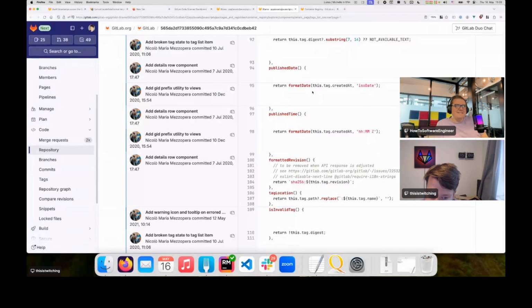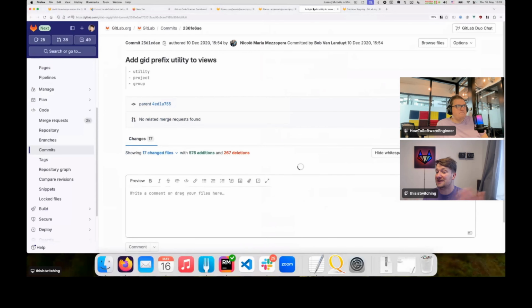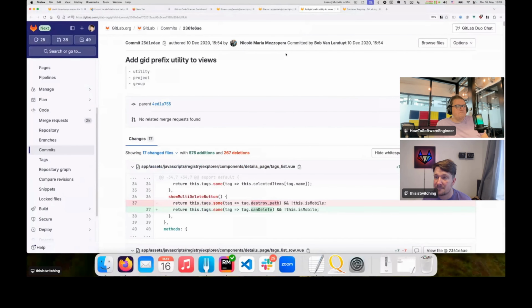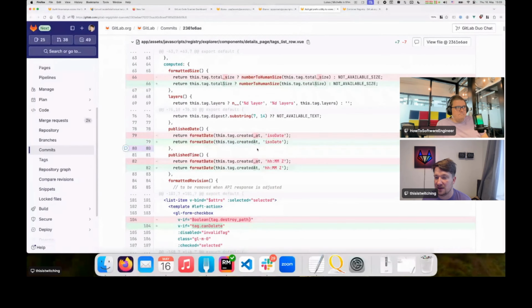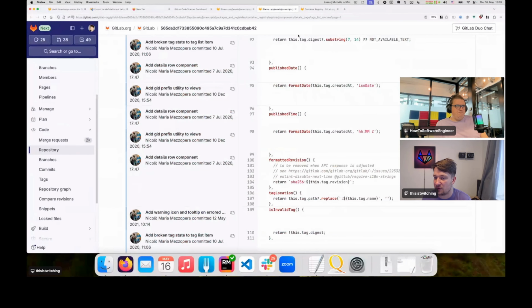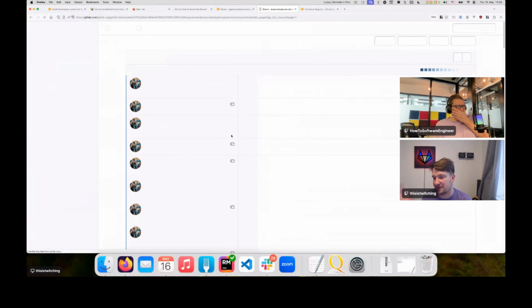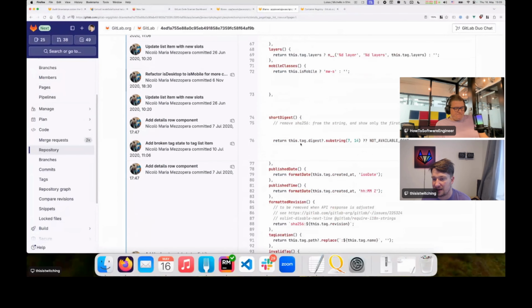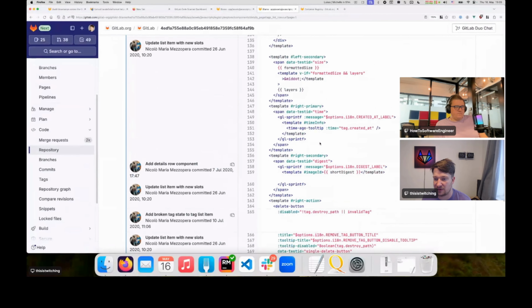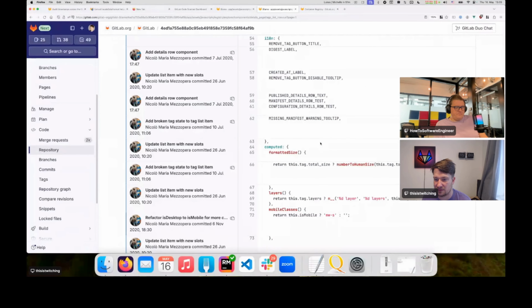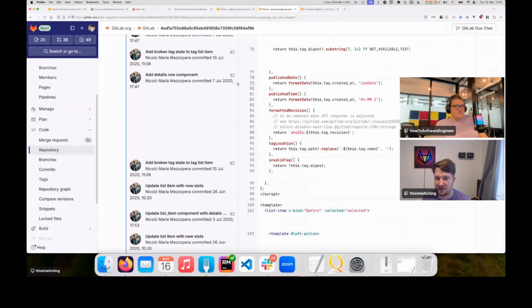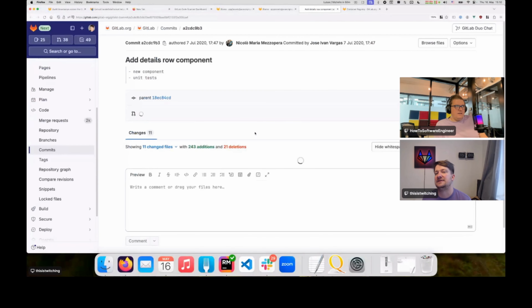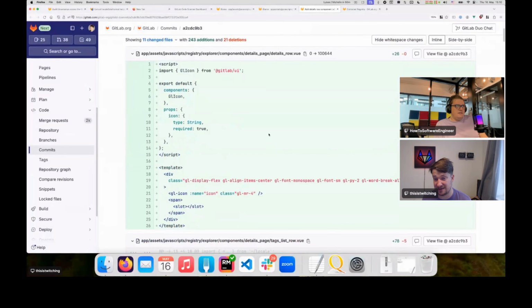Okay. Yeah. So let's see. It seems like maybe this commit was the one that introduced it originally. Okay, let's see. No, it wasn't. Let's go back in time. Like that's the cool thing about Git. We just go back in time. Where is our time? Oh, there it is. Add details row component. So this seems to be the one that introduced the time.